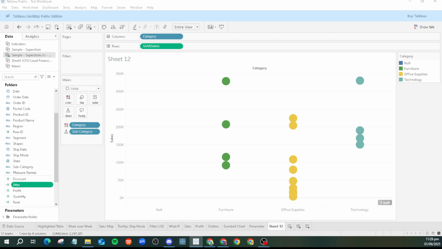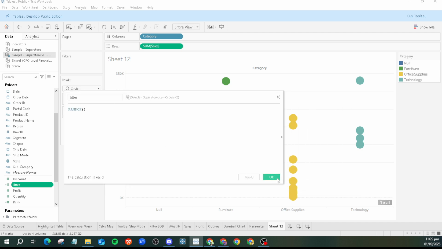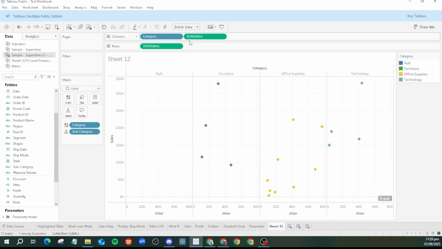Drag your newly created random field to the columns area. This action initially adds some randomness to your data's horizontal placement. However, to reinforce this, ensure that you change it to dimension by right-clicking and altering its type from measure to dimension.